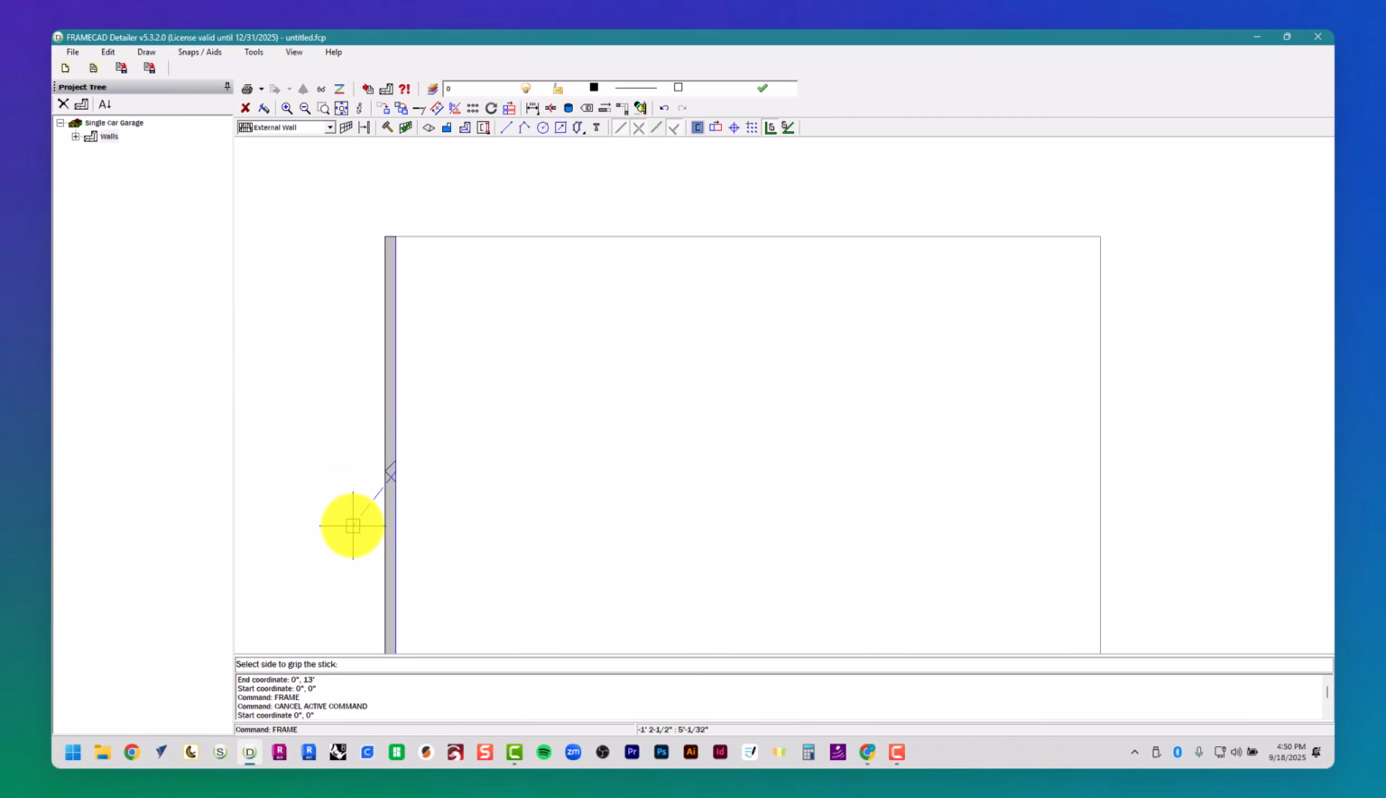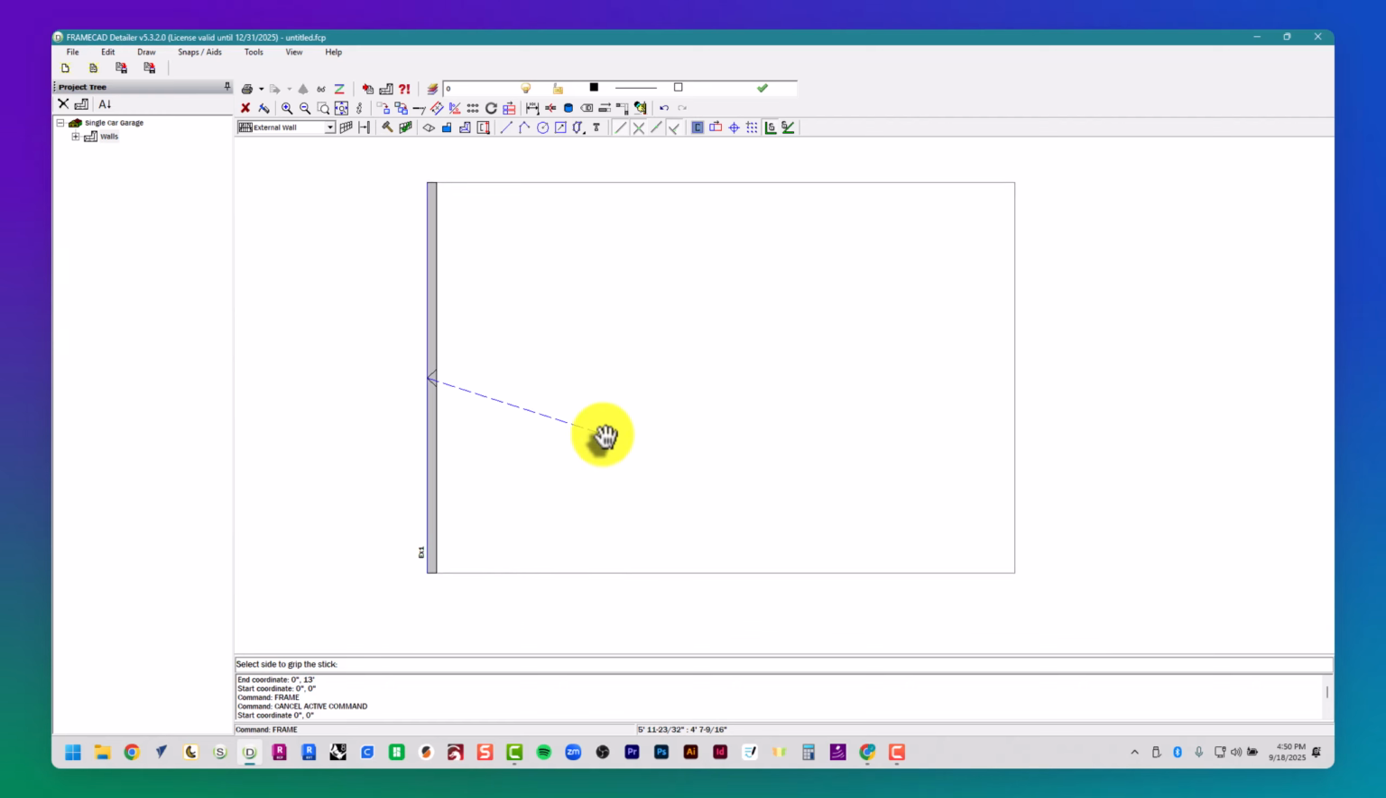And now we want to select the side to grip the stick, which means that if we move our cursor towards the right, the wall will fall towards the right of that line that I just drew. If I move my cursor to the left, it'll drop it on that side of the line. And if I move my cursor towards the center, it will center that line. I want to move it to the right, so that way it lands directly on top of my building footprint, this rectangle that I've drawn. Once I move my cursor to the right, I'm going to click once.